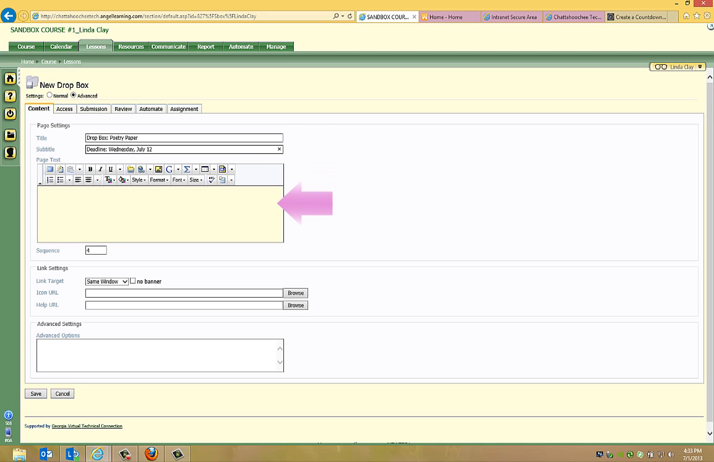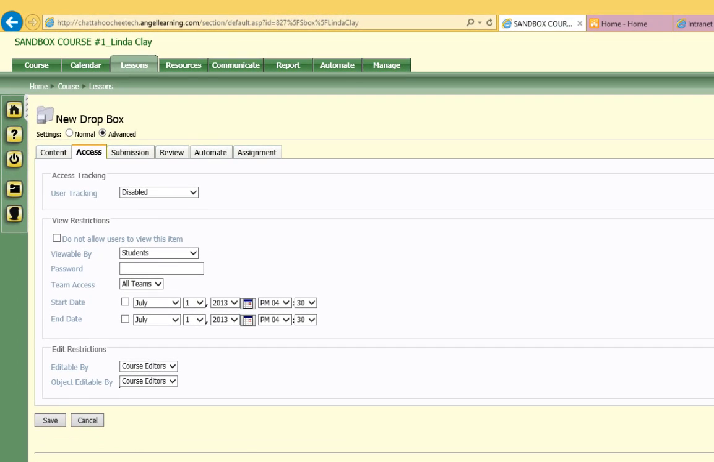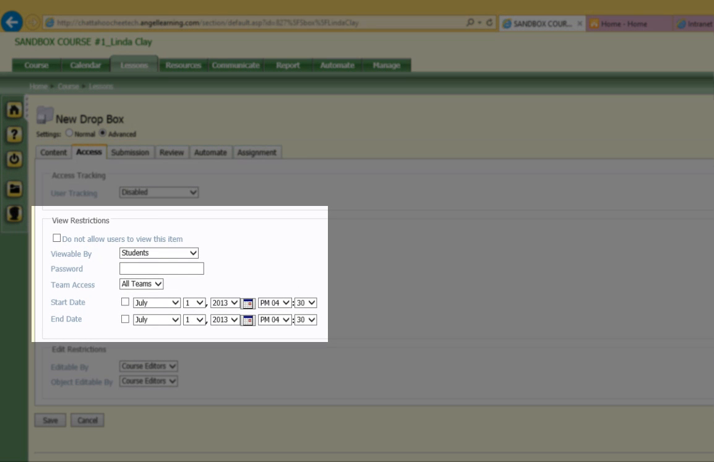Under Page Text, give your students step-by-step instructions for using this Dropbox in Angel, and you can also include instructions for the assignment itself. In this Dropbox, I have given the students instructions not only for the assignment, but also for how to upload to this Dropbox. When you're finished configuring the Content tab, move to Access. Under View Restrictions, by default, Angel makes this Dropbox viewable by students. Make sure you do not put a check mark next to Do Not Allow Users to View this item.